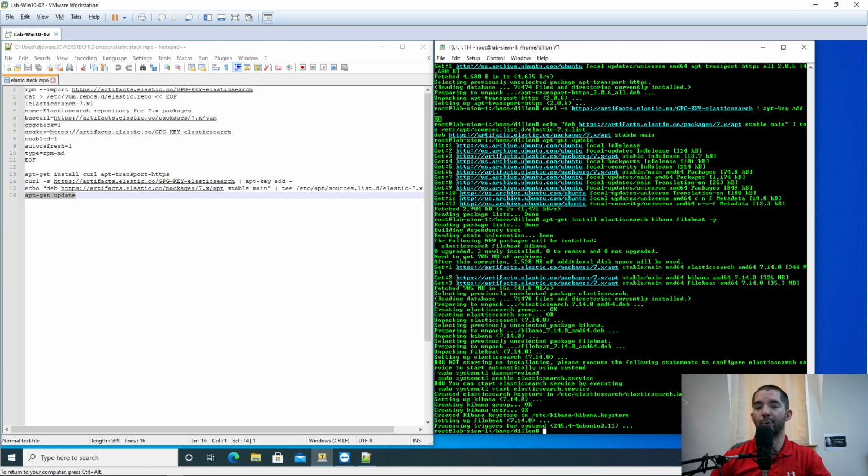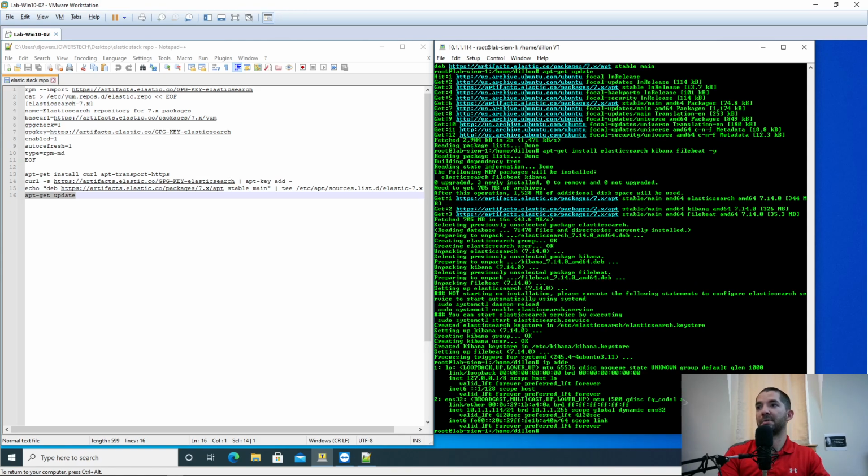Alright, so that happened a little bit quicker than I thought it was going to happen, but that's okay. Alright, so it's already downloaded all the components. So now what we're going to do first things first is go ahead and set up Elasticsearch. So my IP address is currently 10.1.1.14. So I'm going to use nano to go look into that YAML file.